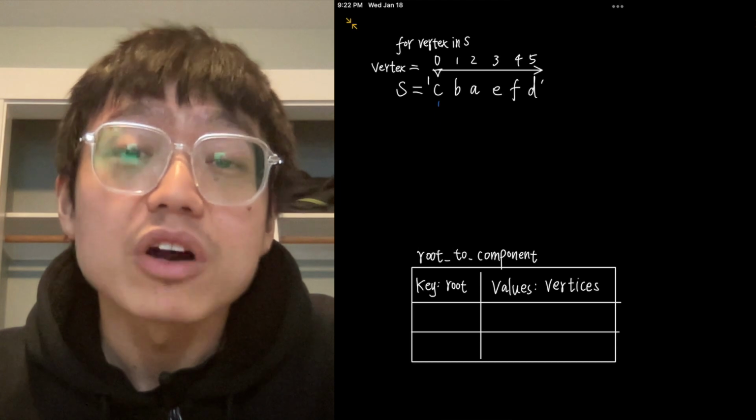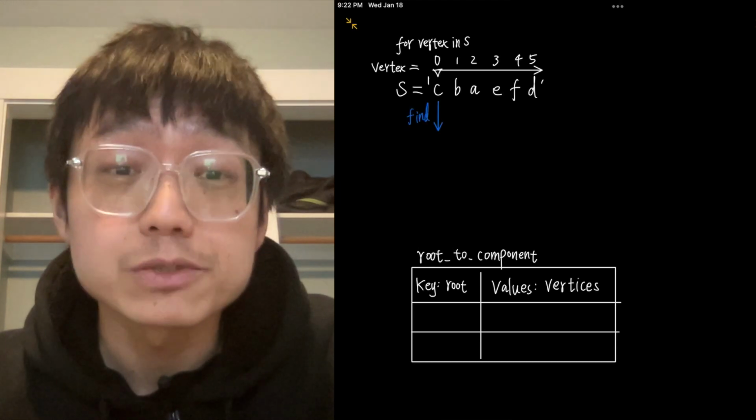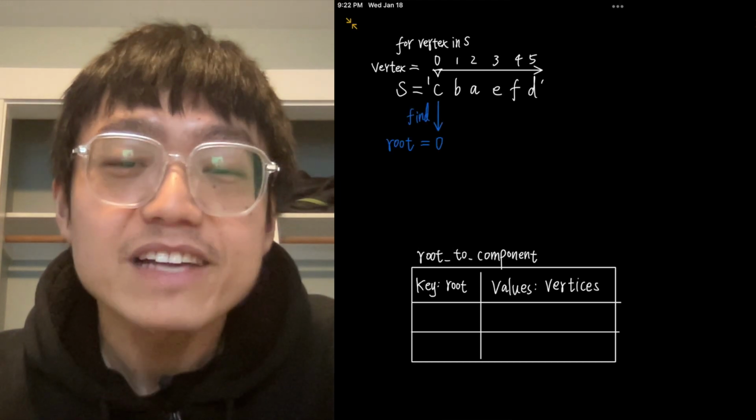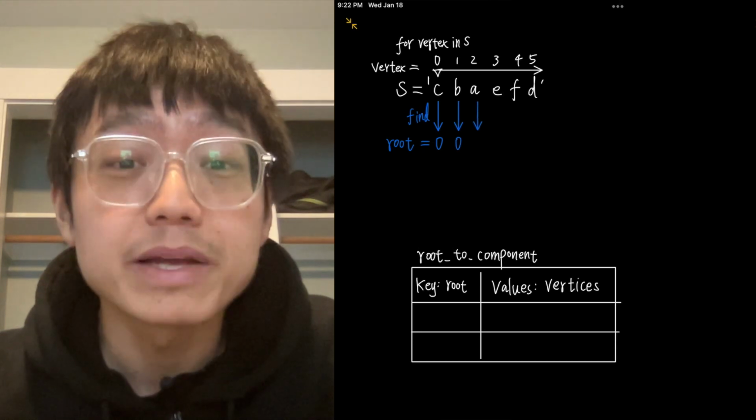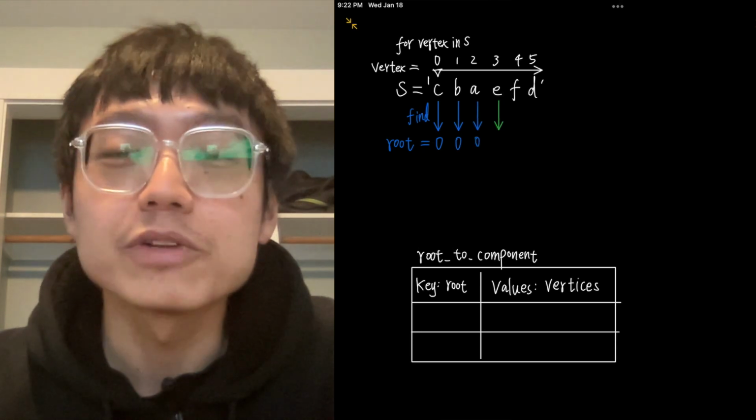We iterate over all of the vertices of the input string s. For each vertex, we find its root by using the find method from the union find class.